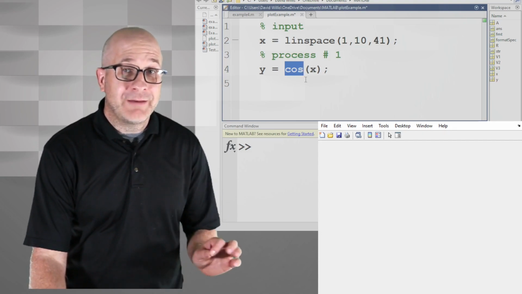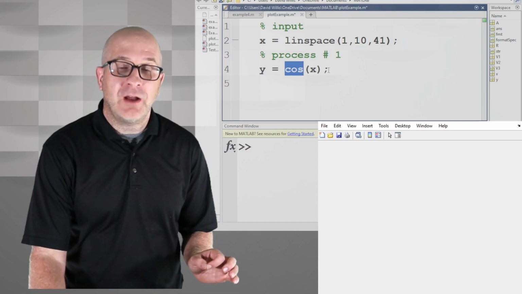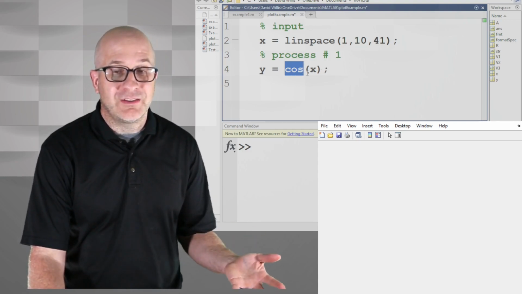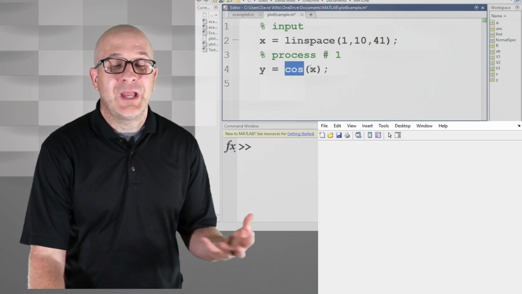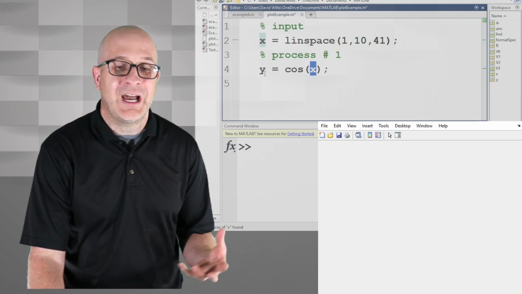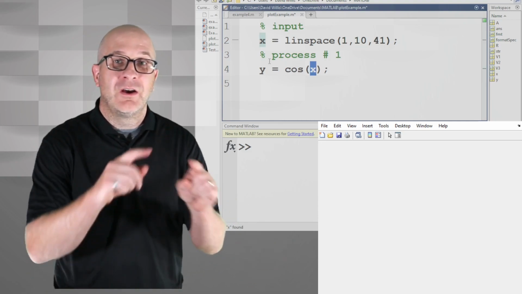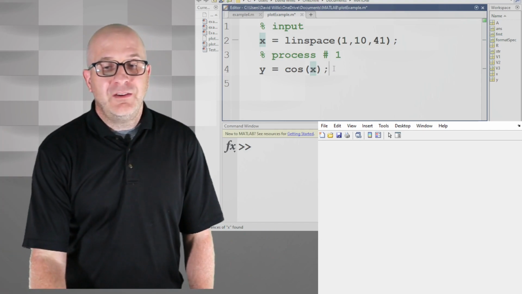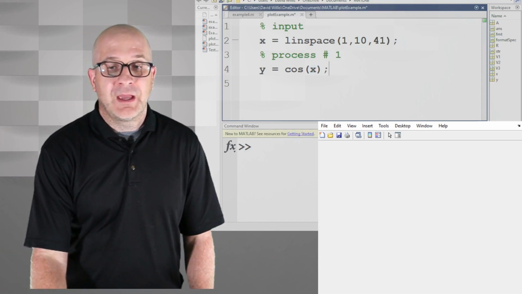One of the things we haven't quite talked about yet is how processes can work with scalars, vectors, and matrices. So in this case, we have a vector as an input to this cosine process, and the output will be a Y vector of the cosine of X at all of the X points. At this point, we can run our program and we can see how it works.